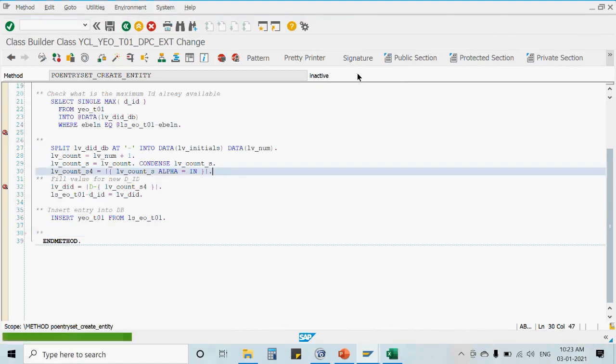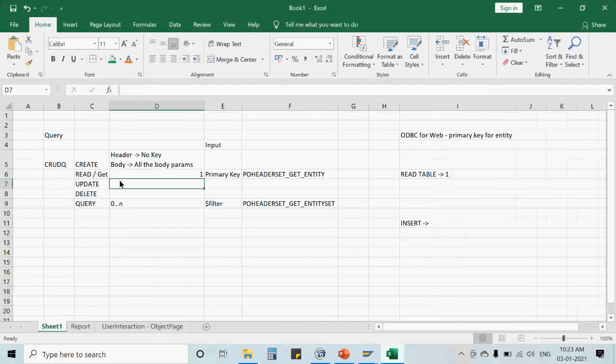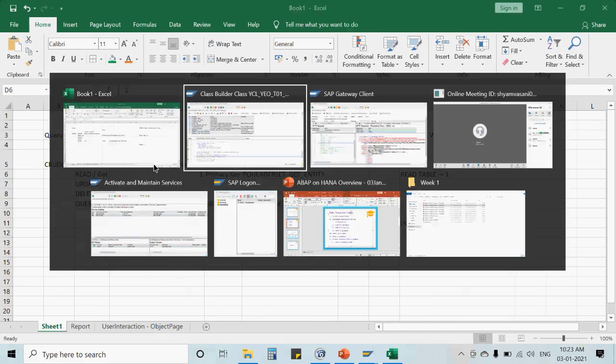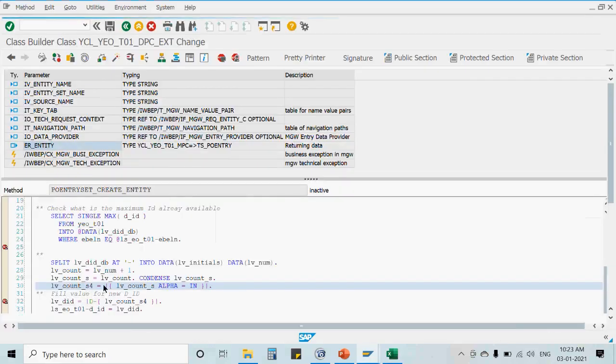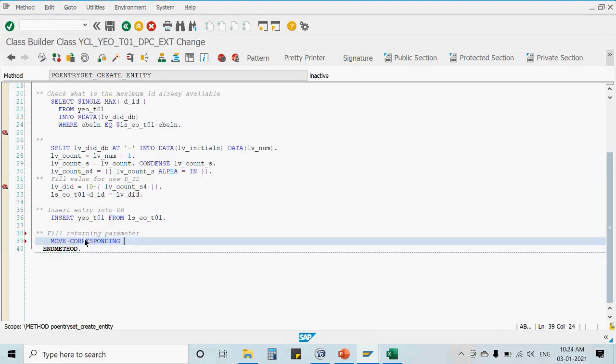Once we have inserted into the table, we can fill the returning parameter. Over here, if you see what is the returning parameter in the signature, you would be seeing an ER entity. Whatever read syntax we were using earlier was also having an ER entity as a returning parameter. Same way, it is also having an ER entity as a returning parameter. That is what we can use over here. So we can say fill a returning parameter. You can write move corresponding ls to ER entity.